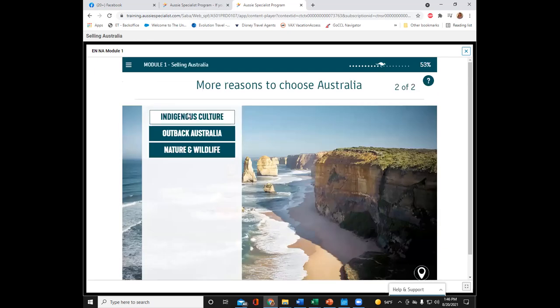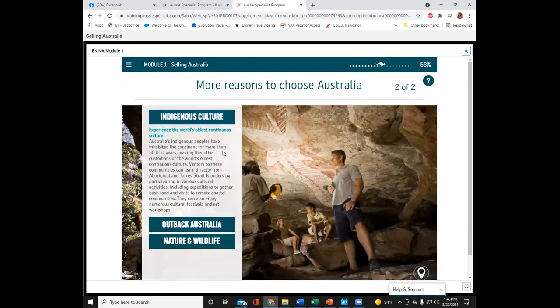Indigenous culture. Australia's indigenous peoples have inhabited the continent for more than 50,000 years, making them the custodians of the world's oldest continuous culture. Visitors to these communities can learn directly from Aboriginal and Torres Strait Islanders by participating in various cultural activities, including expeditions to gather bush food and visits to remote coastal communities. They can also enjoy numerous cultural festivals and art workshops.